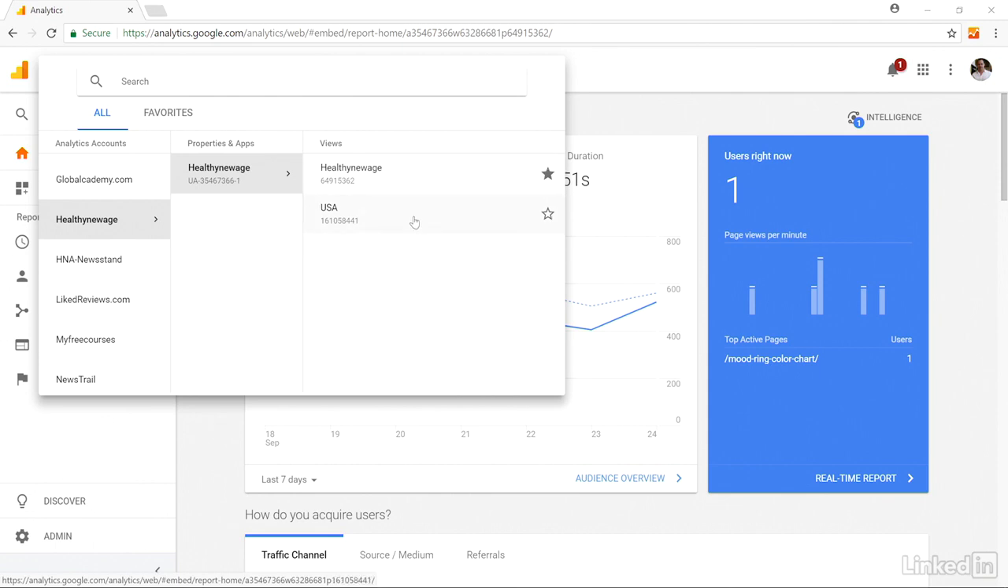Remember that your account might look significantly different to mine. It all depends on the level of access and, of course, how the account has been set up.